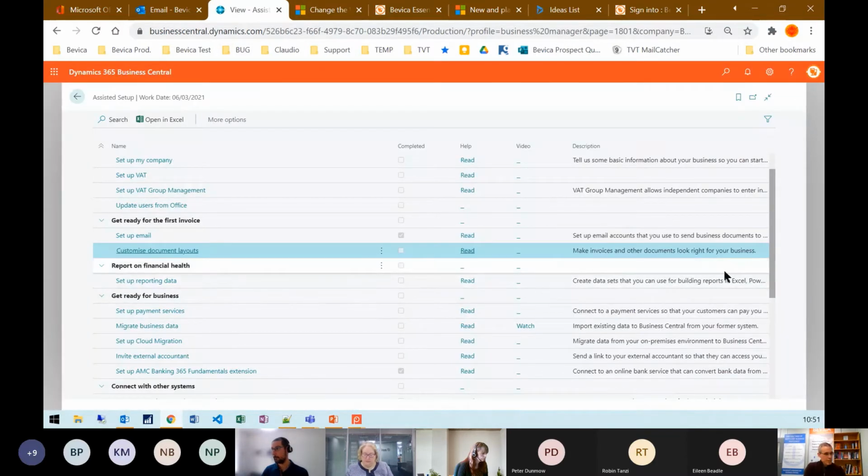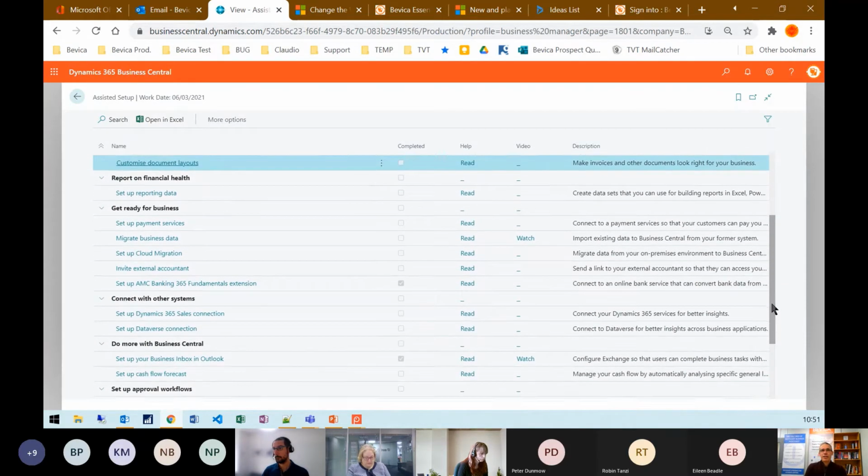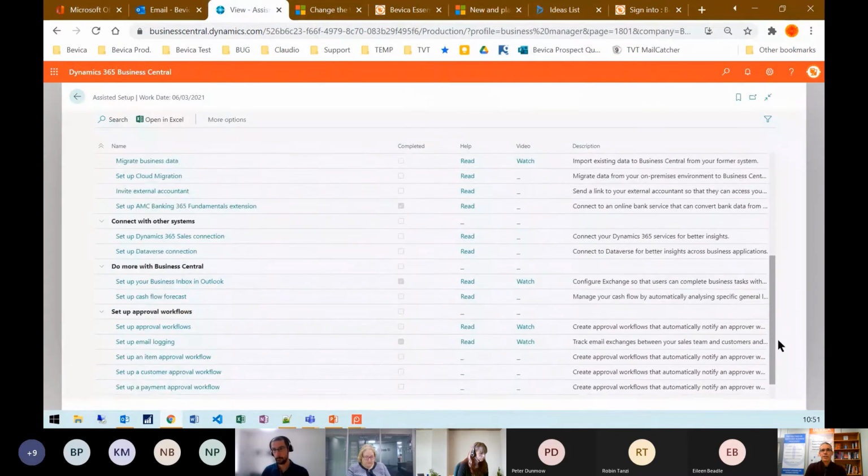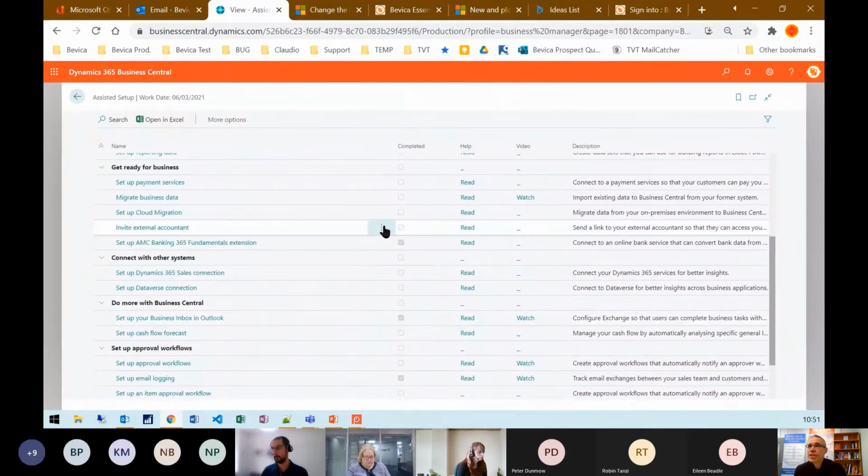If I scroll down, you'll see down here. So these are the ones that tick, the ones that have already been done, and then there's some video. So this kind of gives you an idea of where Microsoft are trying to say, these are things that might not be there ready out of the box, but you can go in, investigate, and decide if you want to use them rather than having to come to us.